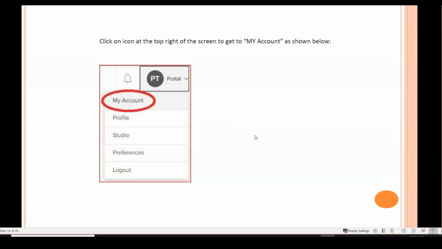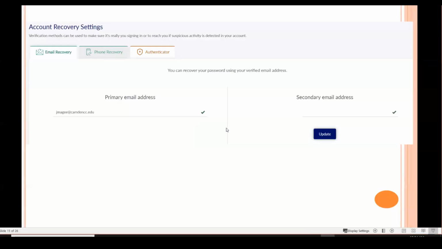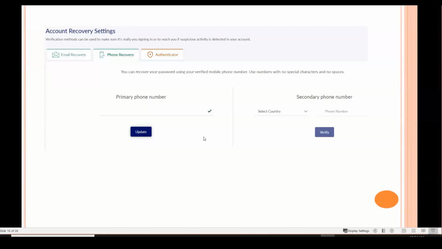So if you click on My Account, that's going to take you to your account recovery settings, and your email address is going to be in there, your student email address, your personal email address, whatever you used when you registered. You can have the code go to either of those places. But if you click on this phone recovery tab, that's going to take you to where you can put a cell phone number in so that you can get those codes sent to you via text rather than email if you choose. And I like to do it that way. It's a little bit faster. And also it means that I don't have to be logged into my email to get a code every time I need to get into the portal.